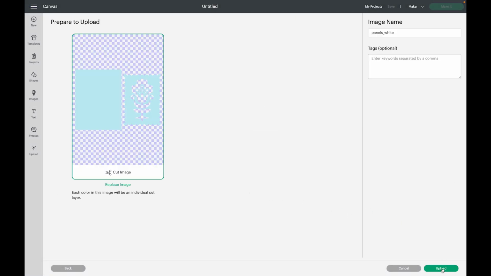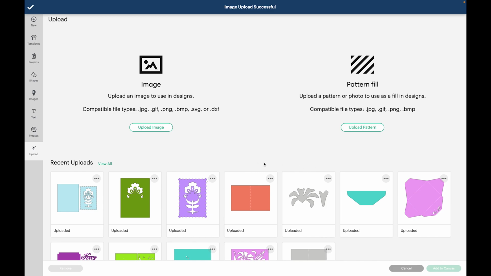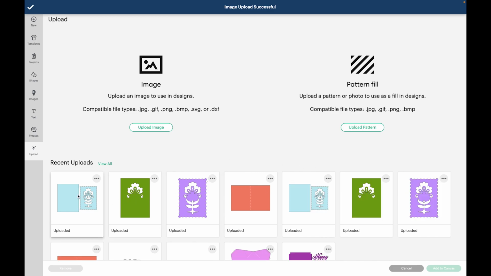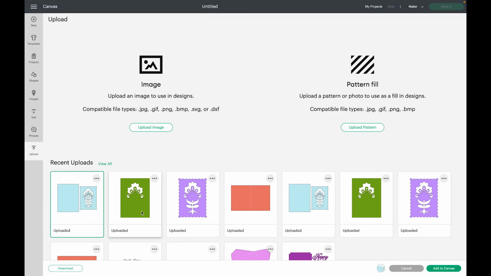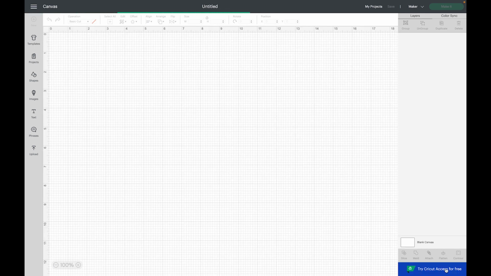Again, you'll want to go through and upload the envelope as well. For this demonstration, I will just be uploading the card. So now I just want to go ahead and select these four elements. As I click them, you will see they are highlighted in green. So I'm highlighting the four elements of this project and clicking Add to Canvas.